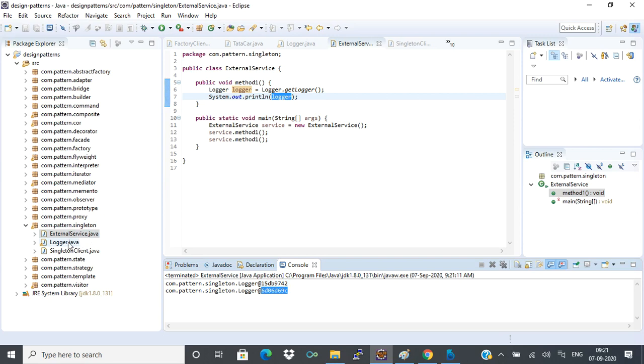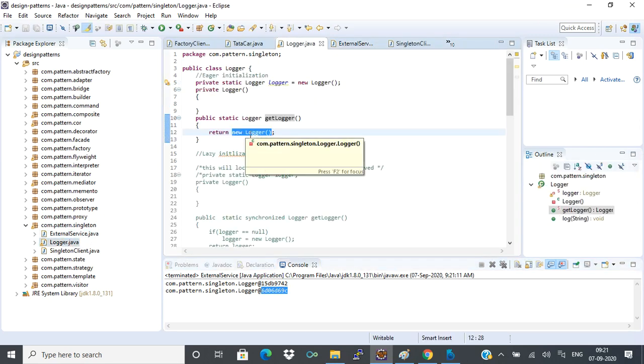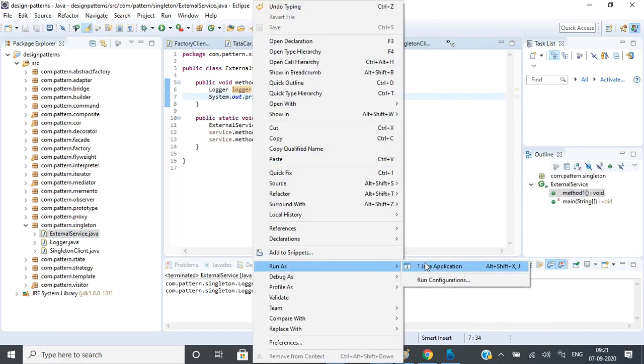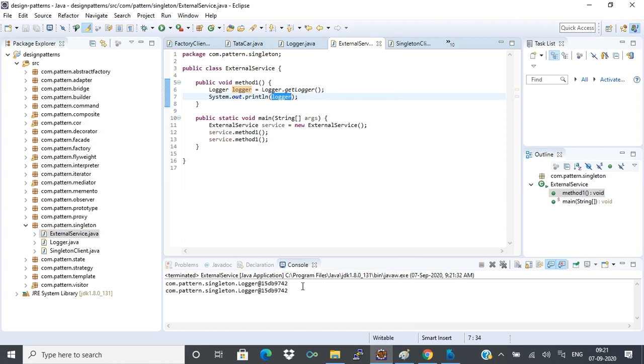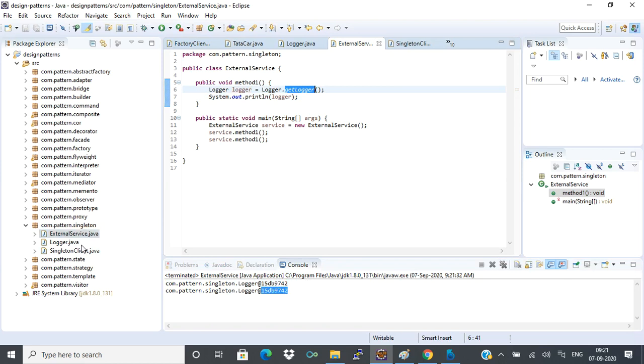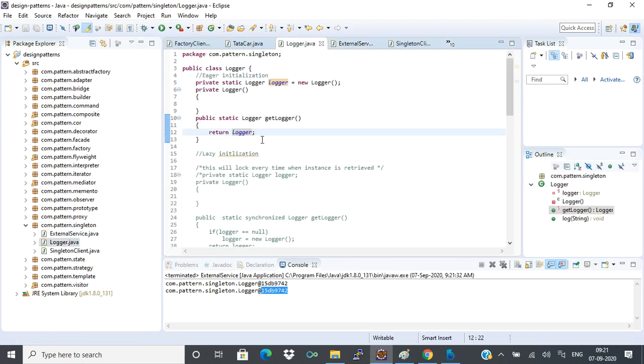Now instead of that, I just say return logger. What will happen now? When I run this program, see, the same object is being returned. The same object is returned. Whenever the class is loaded, an object is created initially, the first time, and the same object reference is returned every time I call this getLogger method. This is very simple.